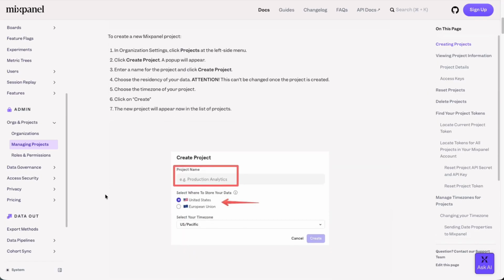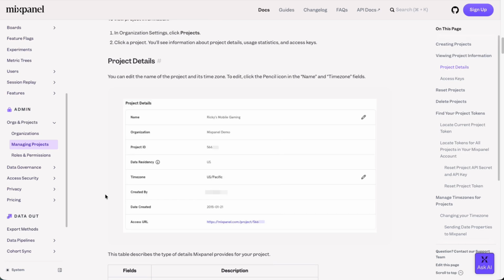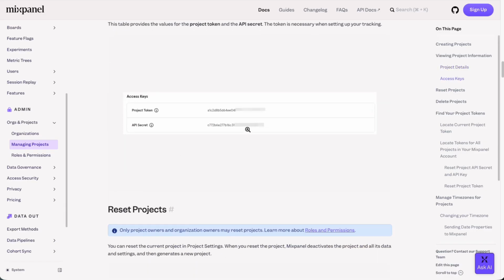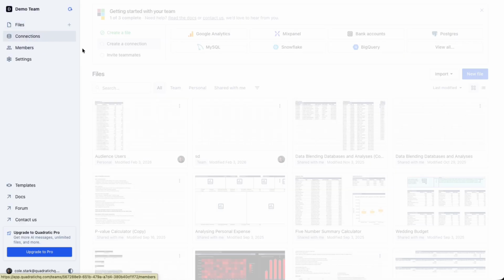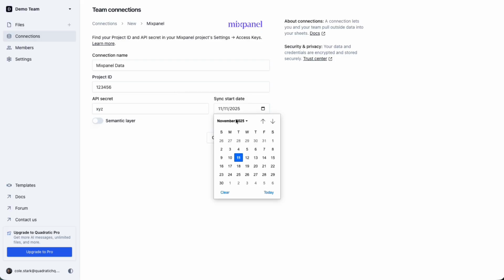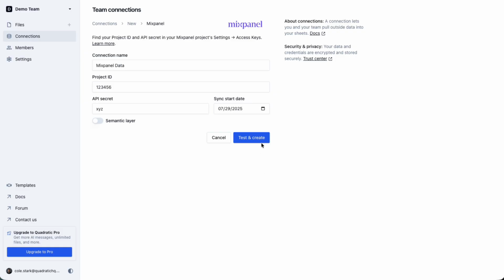This part is pretty quick. Go to Mixpanel, Settings, Project Settings, and your project ID is listed in the third line down. Write that down. Then scroll down to Access Keys and copy your API secret. Then sign into Quadratic, go to Connections, New Connection, choose Mixpanel, enter in a name for the connection, and paste in your project ID and API secret from Mixpanel. Set your sync date further back to capture more historical data, and then click Test and Create.